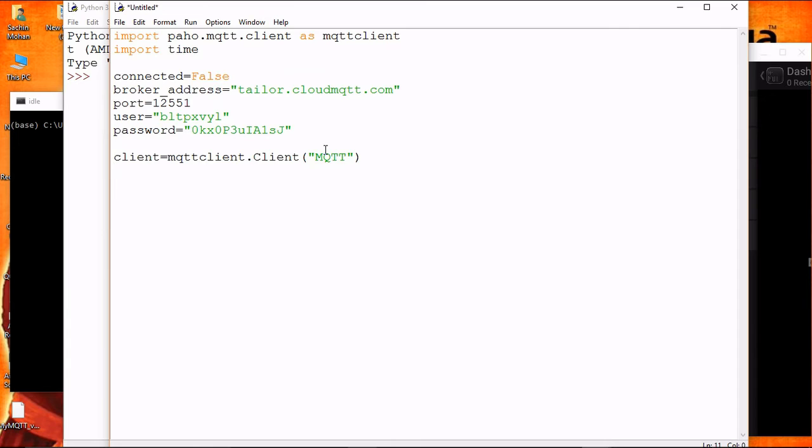Now we have to call the username_pw_set method. This method allows us to specify a username and password. Here, the password is optional also. So client.username_pw_set, passing the arguments user, which we have already defined, comma, password.